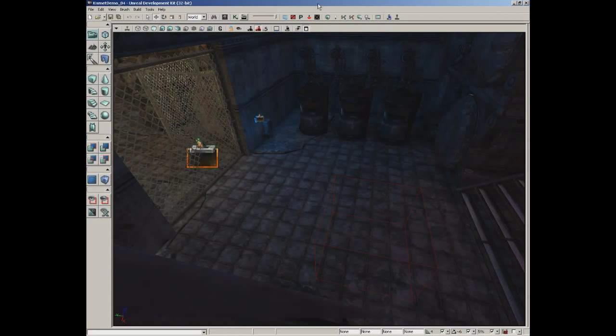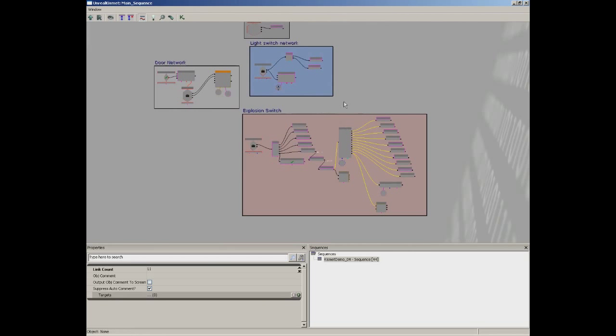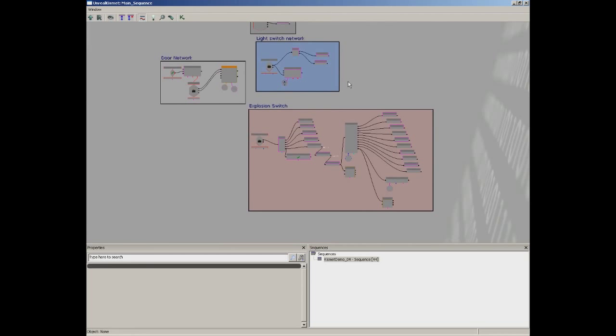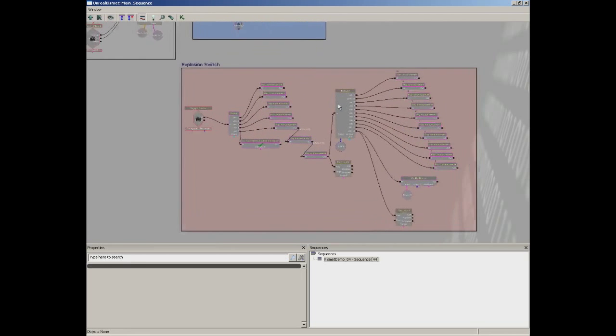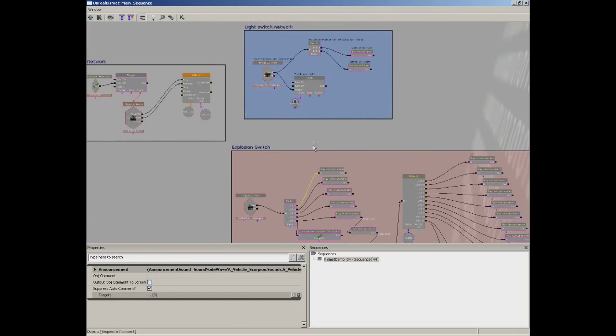Okay, so the last thing I want to talk to you about in this Kismet demonstration is how to organize your Kismet sequences into a list of subsequences that you can step down into, which can be really useful if you have a lot of different things going on inside of Kismet. Now, incidentally, you've already seen this a little bit as we were going through the videos, but here's what we've got. Now, in between recordings, I did take just a moment and put a comment box around our explosion switch, but you've already seen how to do that.